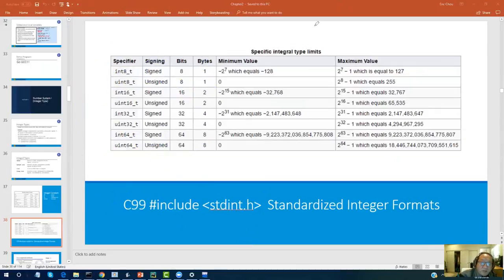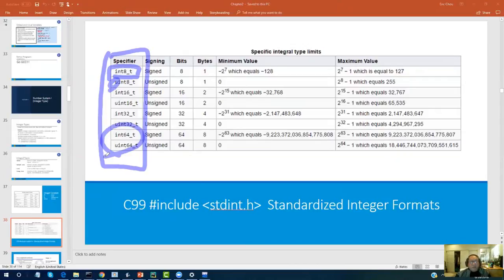So a better way to do more standardized programming is actually like this. For unsigned, you put a U in front of it. If it is signed, you put just the int. For 64-bit, you just put 64. But if you actually look at stdint.h, you will see that this 64-bit will be converted to a certain format for you.